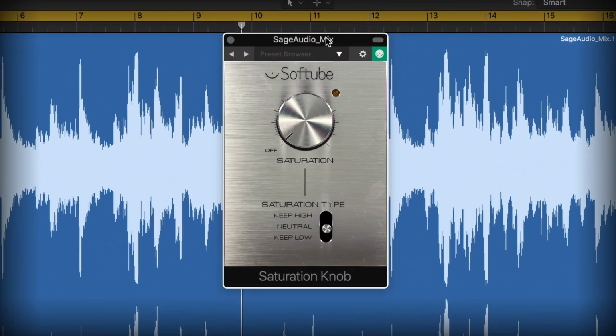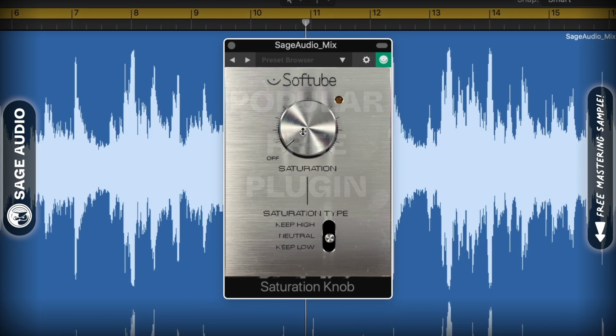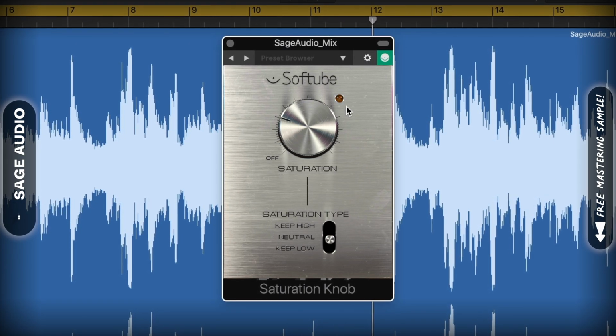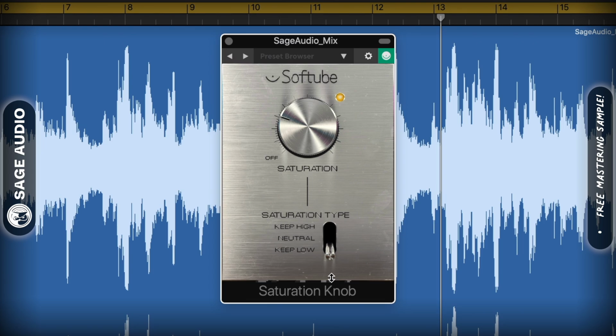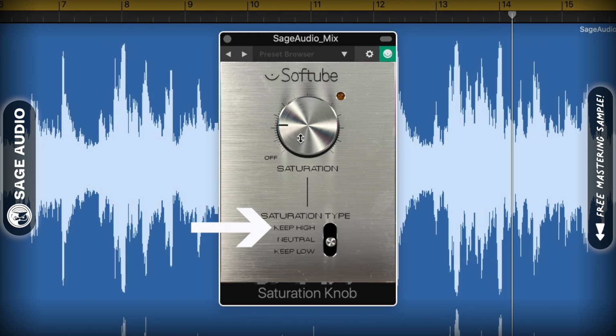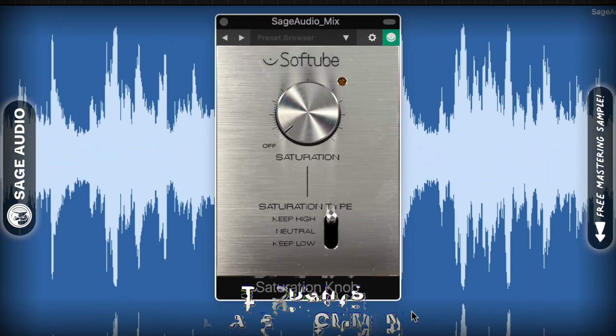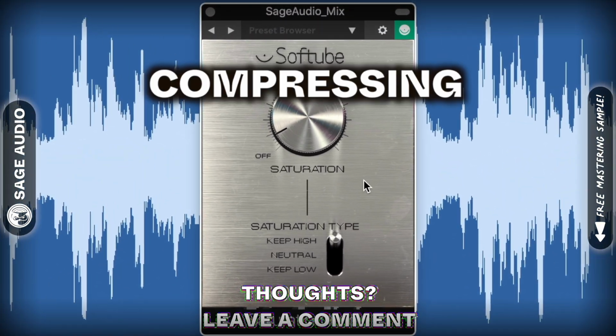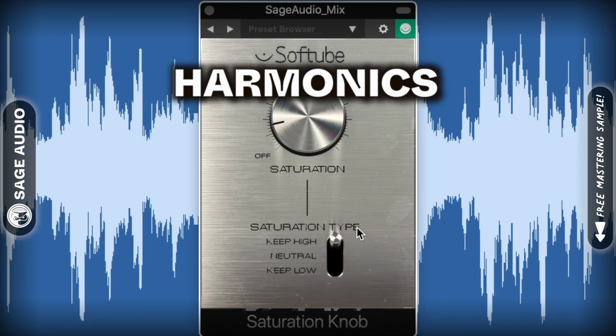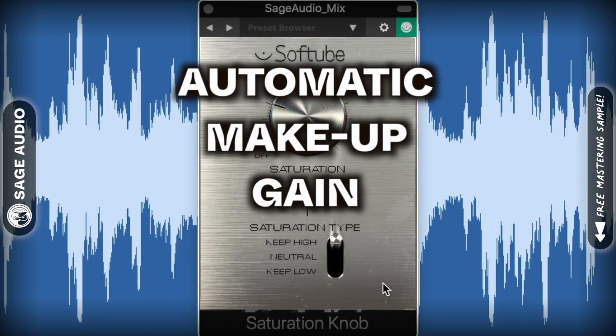Saturation Knob by Softube. Saturation Knob has been one of the most popular free plugins for a while now. It's typically used as a stylistic effect and to add some compression and distortion. But the Keep High function makes it a great way to add some clarity to an instrument or a master. In short, this saturator is compressing the signal, introducing harmonics, and applying automatic makeup gain, all with the 1 dial.